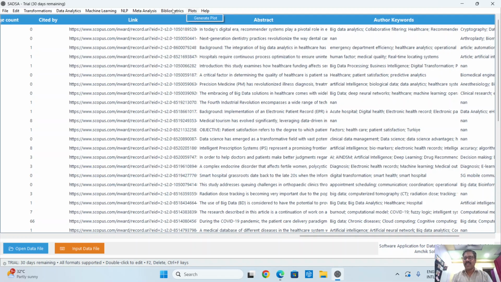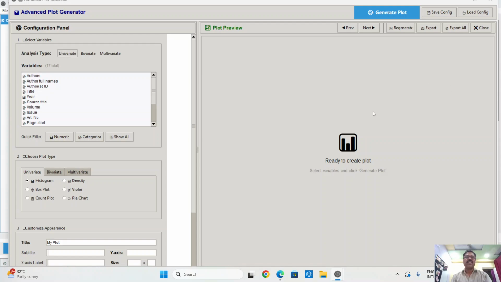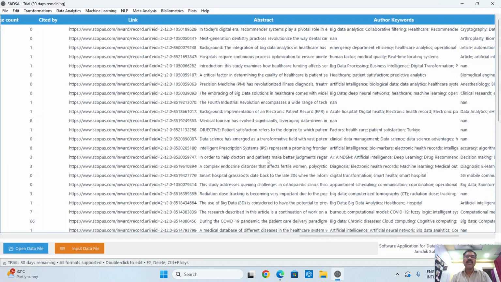And the last one but not least, this is an advanced panel for plots, where you can create all kinds of advanced plots that you can do in Python and then save them on your computer. So this is all about the intro to this SADSA. Actually, the purpose of this video is to show you how to download and install it on your computer, but I just thought of giving a brief overview and introduction to the different menus.